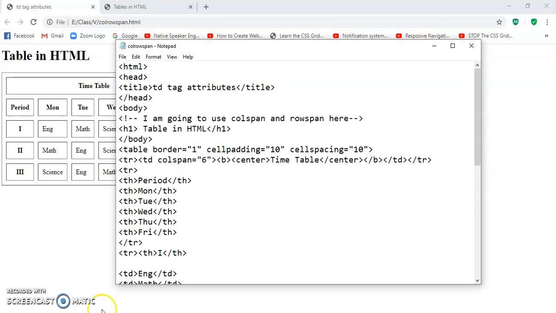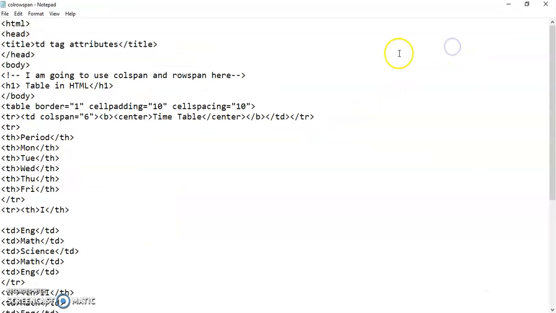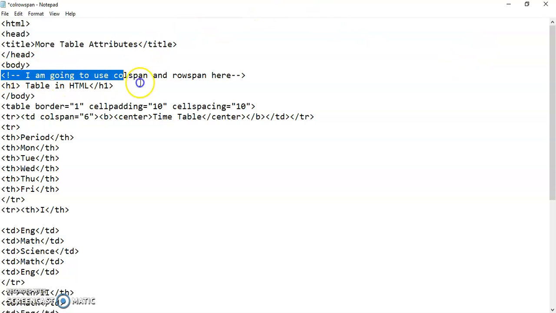For this I need a notepad editor, and let's maximize it. Now HTML, head, title, and I'll just write "more table attributes". After that, you can see over here I have given a comment. I'm going to use colspan and rowspan also. This is a comment; it will not be visible in the browser window when you open your web page.